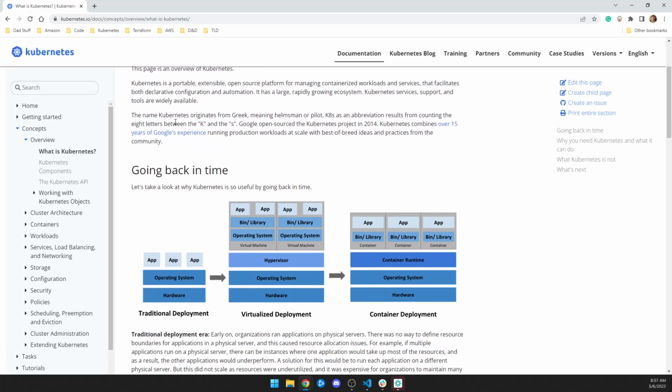What about this name? The name originates from Greek, meaning helmsman or pilot. K8s, which is the shorthand version for Kubernetes, which has 8 letters in it, as an abbreviation, results from counting the letters. Okay, it explains that. It's an open source project from Google that was announced in 2014.